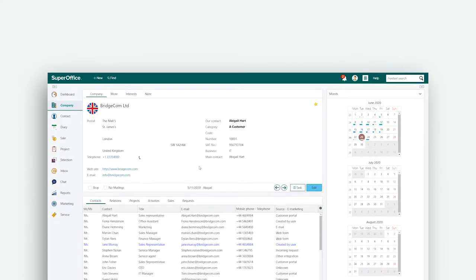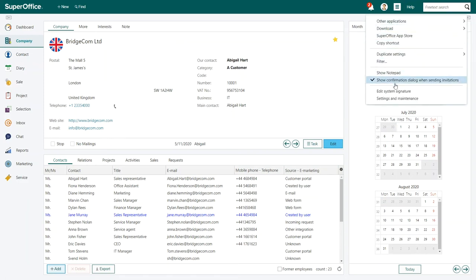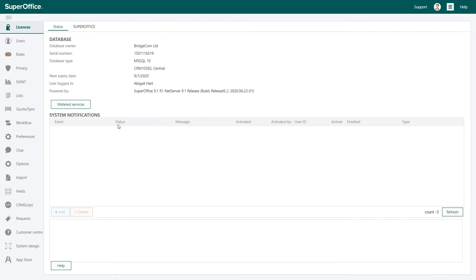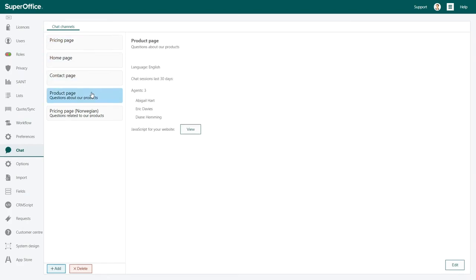To get started, log into SuperOffice and open the Administrator client by clicking on Settings and Maintenance in the Settings menu. Click on the chat icon in the navigation menu on the left-hand side. Here, you can see all the chat channels that are set up for your company.